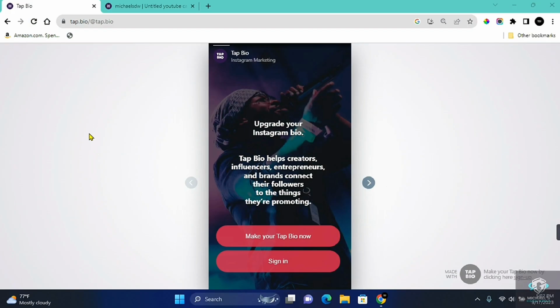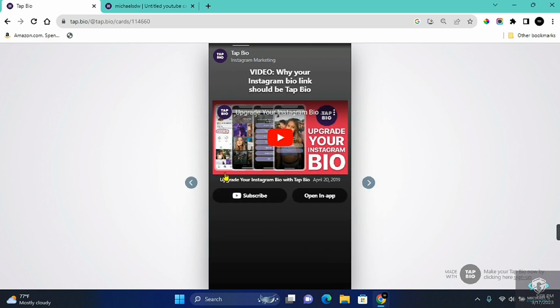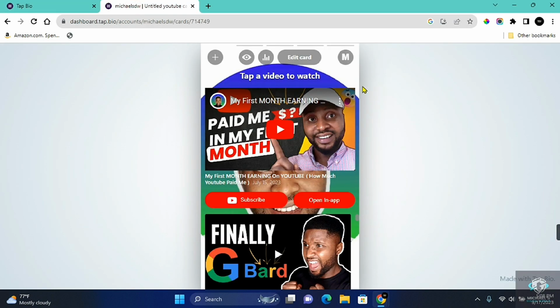Moving on to number 4, the next LinkTree alternative we have is Tap Bio. Tap Bio's method of building a LinkTree is by using a card system. You're going to have a card, and the card is already going to have a template for whichever link you want to promote. And this is how it works.